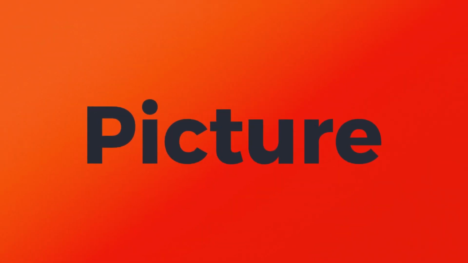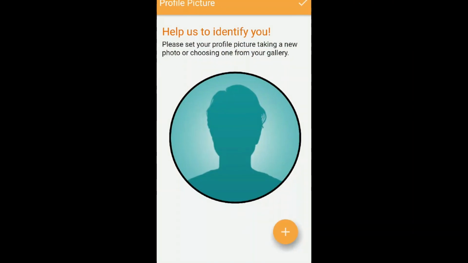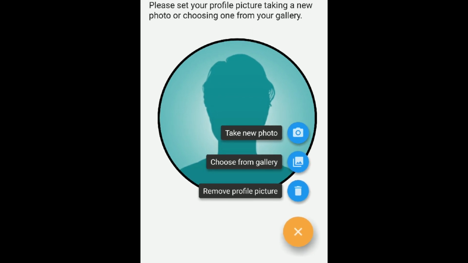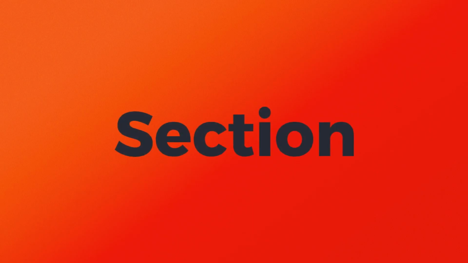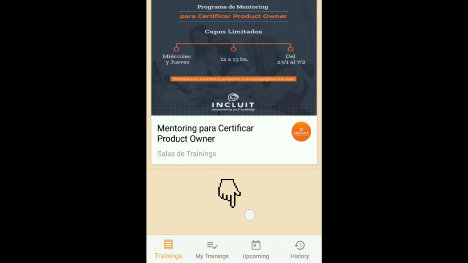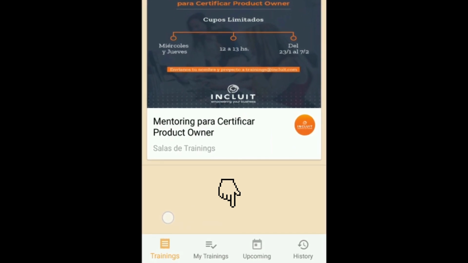Finally, you have to pick a profile picture and you are done and ready to start. Here's your profile, where you can change your information anytime you want. At the bottom of the site, you will find all the different sections.